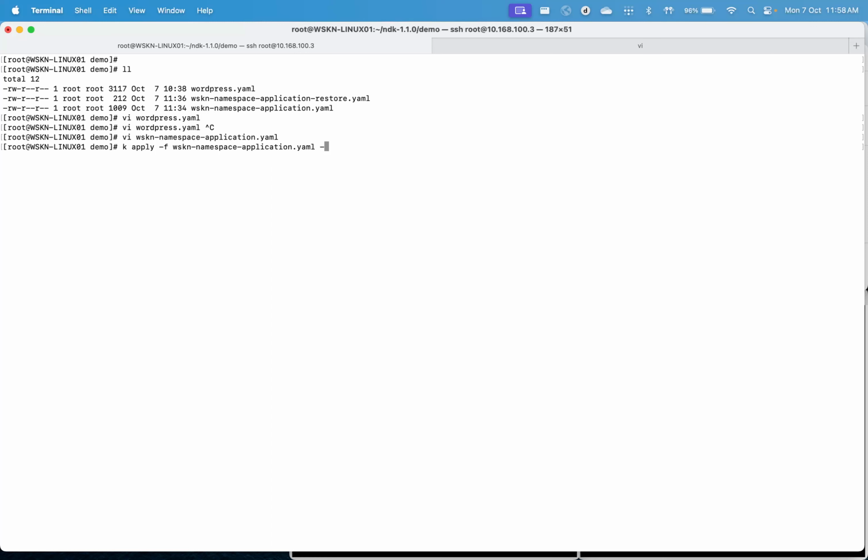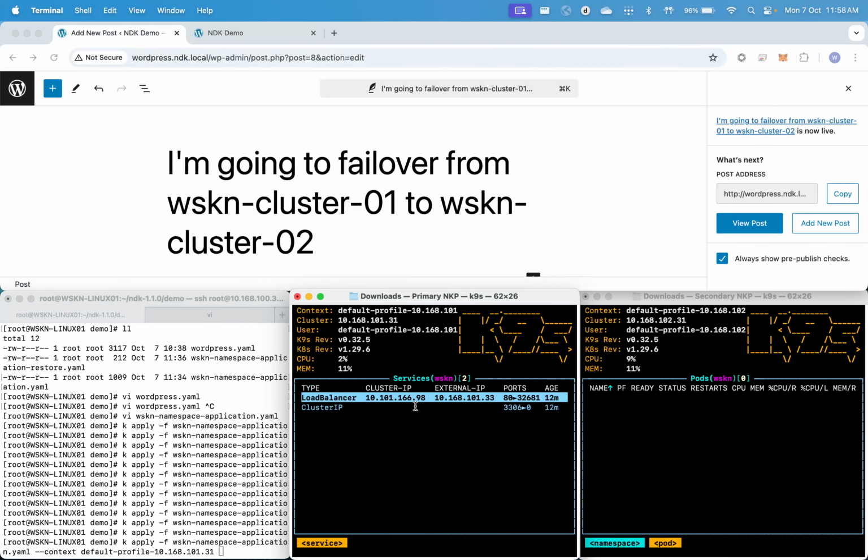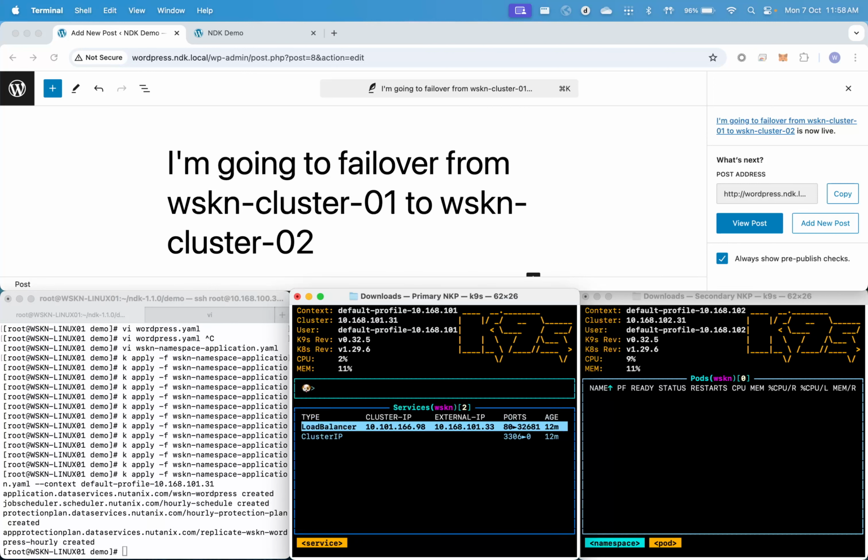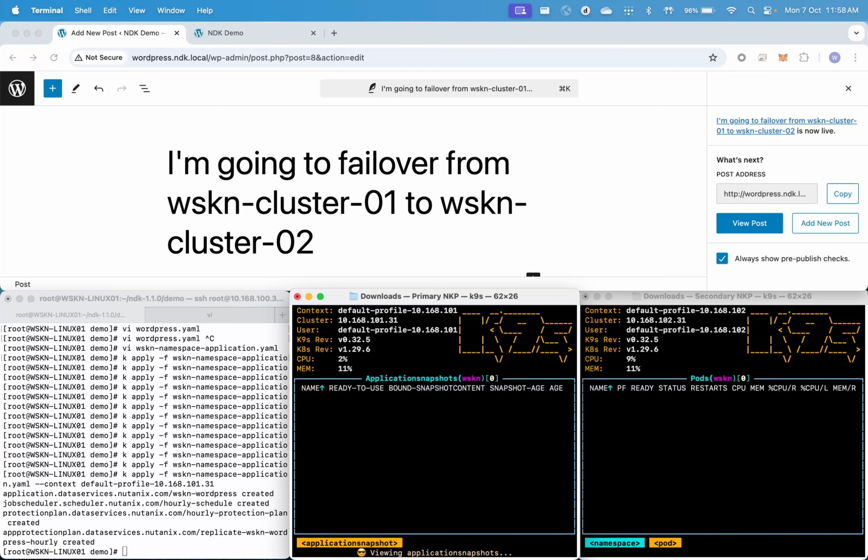We're going to select the context, which is 101, because we know that this is the primary cluster we are currently running on. So that's going to create it. Then we can look at the application snapshots, because the moment the application protection plan runs, the first thing it's going to create is a snapshot. So let's wait for a couple of minutes.